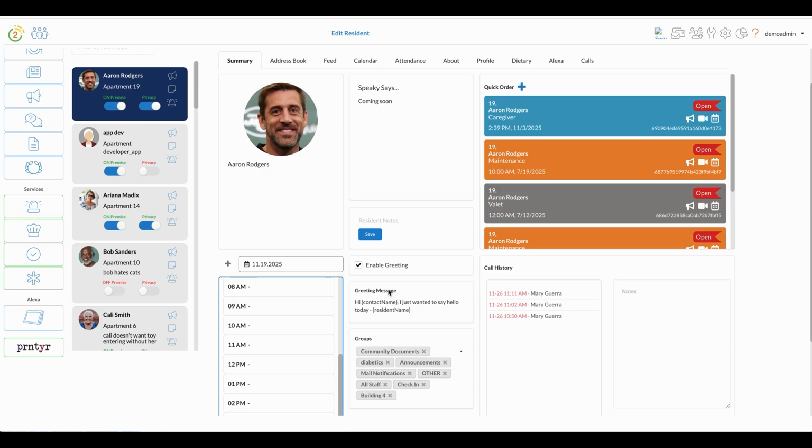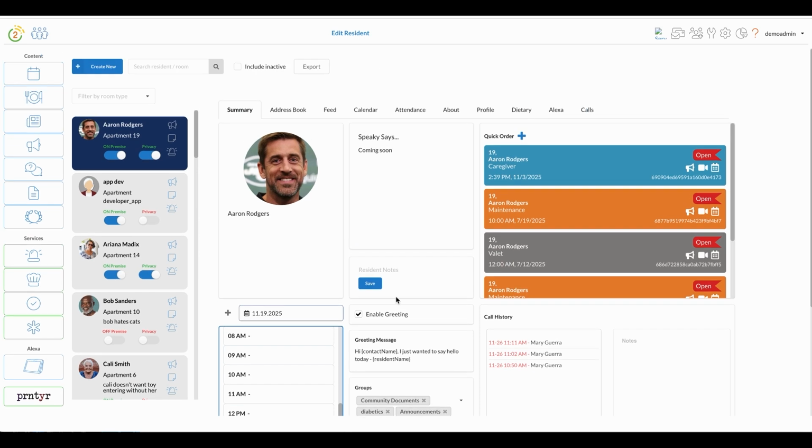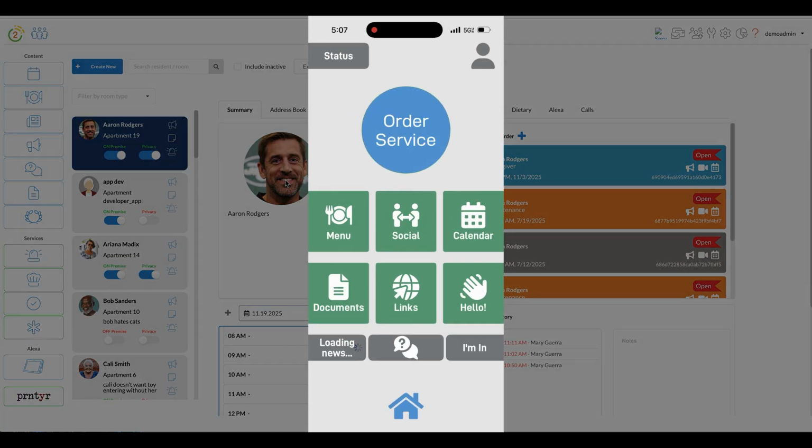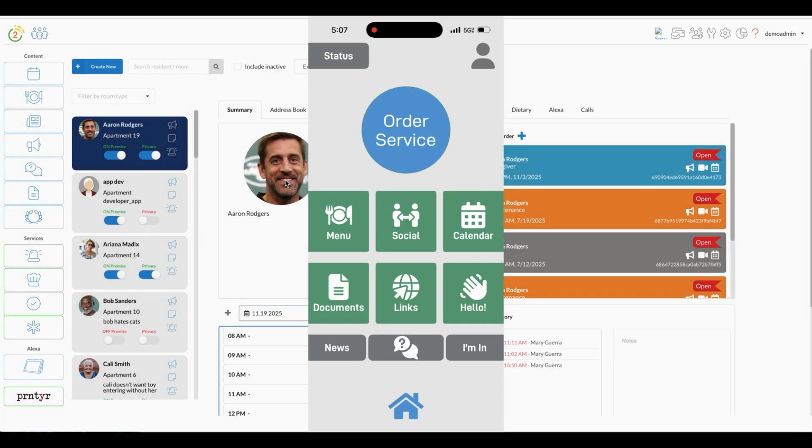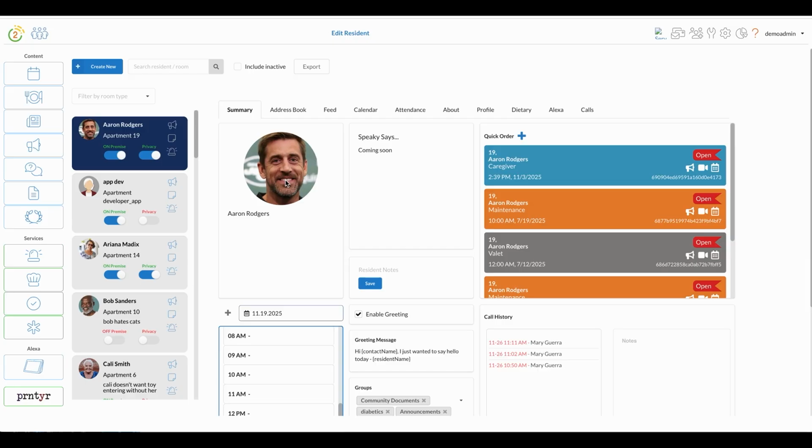So the example might be that Aaron here wants to let his son, his nephew, and his cousin know that he's up and about every day. I can enable the greeting. This is the greeting that will be sent. And anytime Aaron checks in by saying something like, Alexa, good morning, or in the Neighbors app, there's a little hello button that they can press. And what it does is it sends out a message to anyone who is a contact with announcements turned on, and it lets them know that the person is up and about that day.